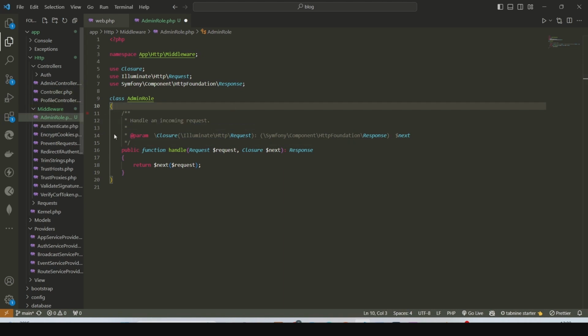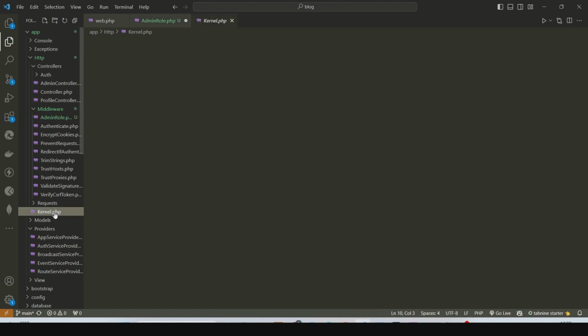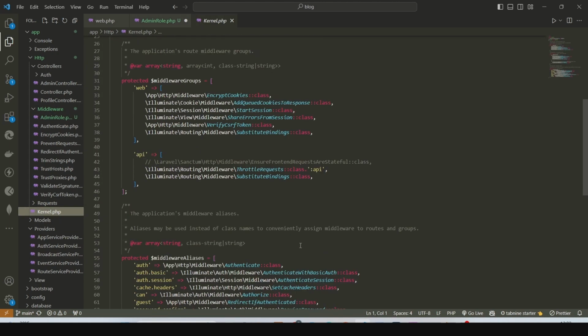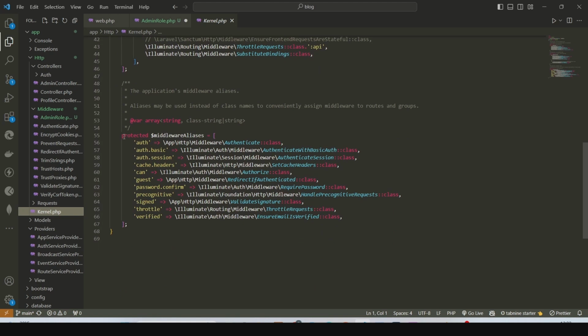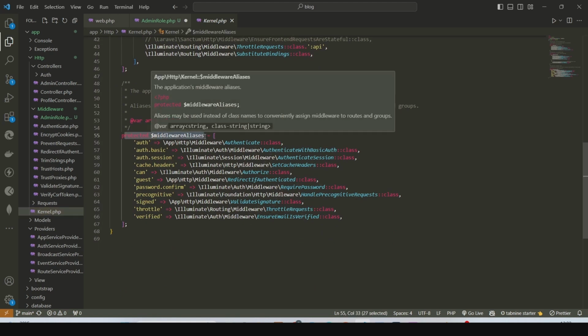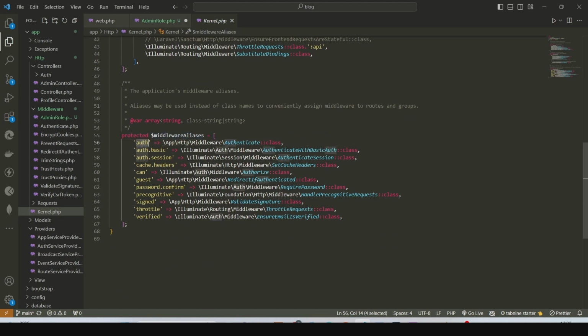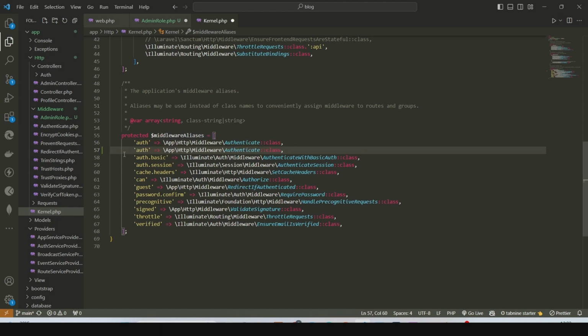As we've created the middleware now, we have to register it inside our kernel.php. If you scroll down, you will see your protected middleware aliases. As you can see, this auth means it authenticates if a user is logged in or not. So we are going to be adding the middleware we created here. Let's copy this. So we can name this our middleware role, then the name of our middleware.